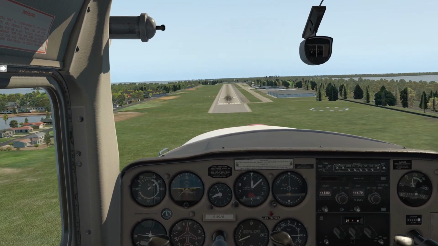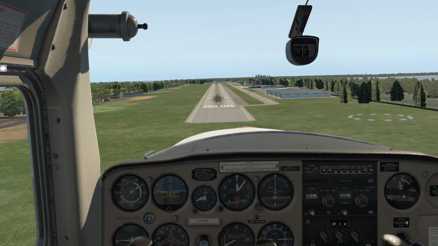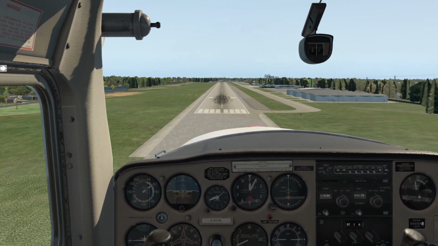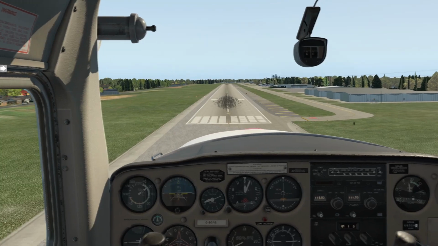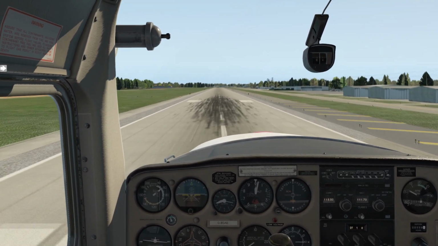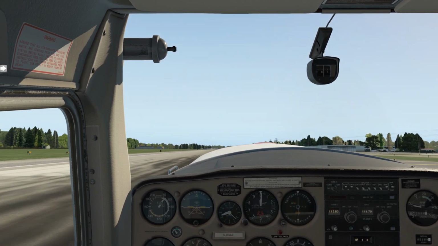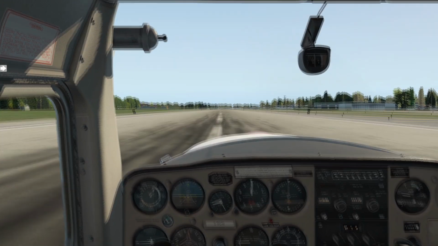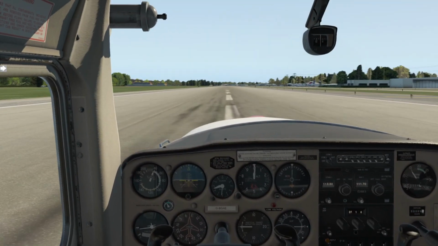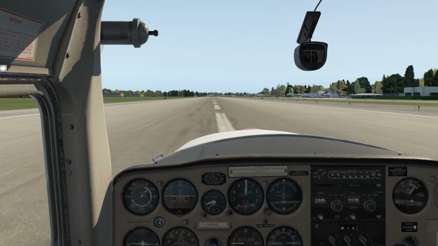Again, overhead the threshold, reduce power to idle, and then slowly, incrementally raise the nose more and more as the aircraft wants to descend towards the ground. Make sure you touch down with the main wheels first. Right, throttle idle, pull back, level out, aircraft descends, so pull a bit more, pull a bit more. Alright, carb heat cold, flaps up, and take off. Remember right rudder, 50 knots rotate.